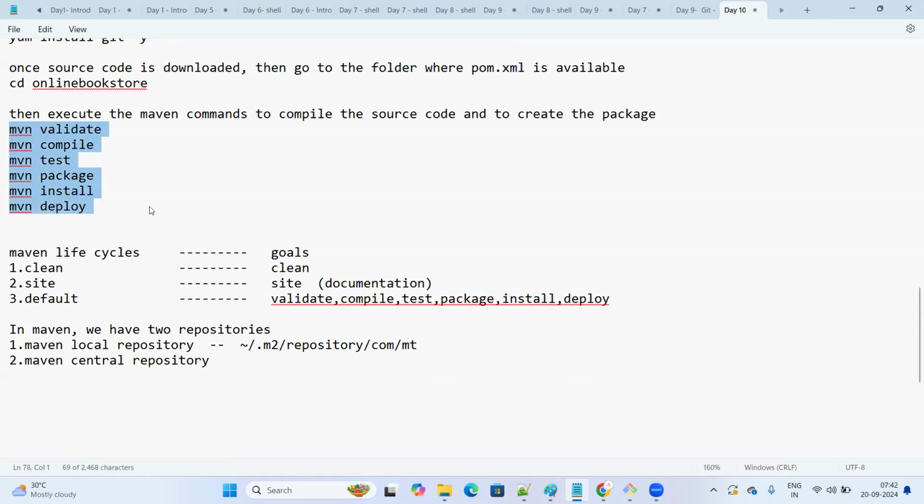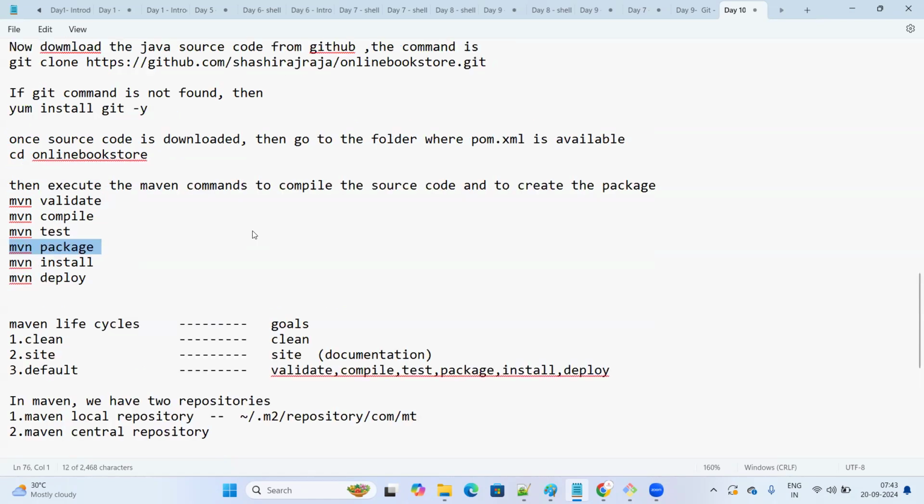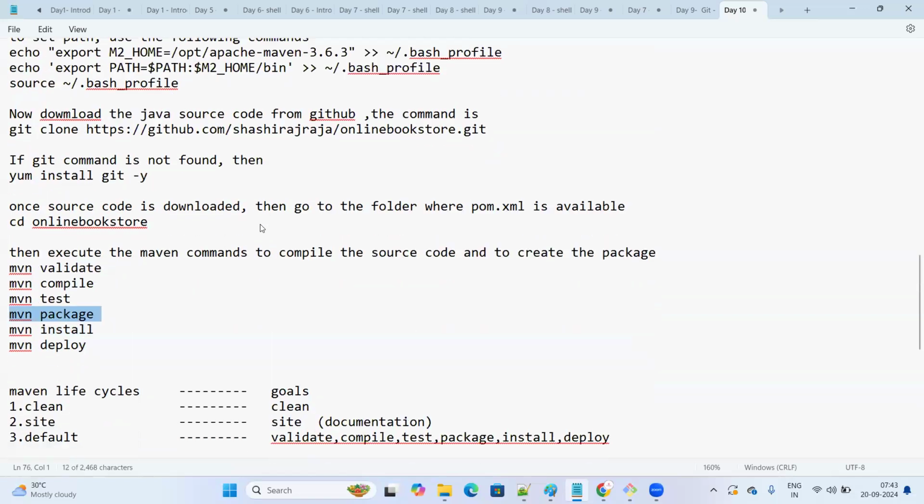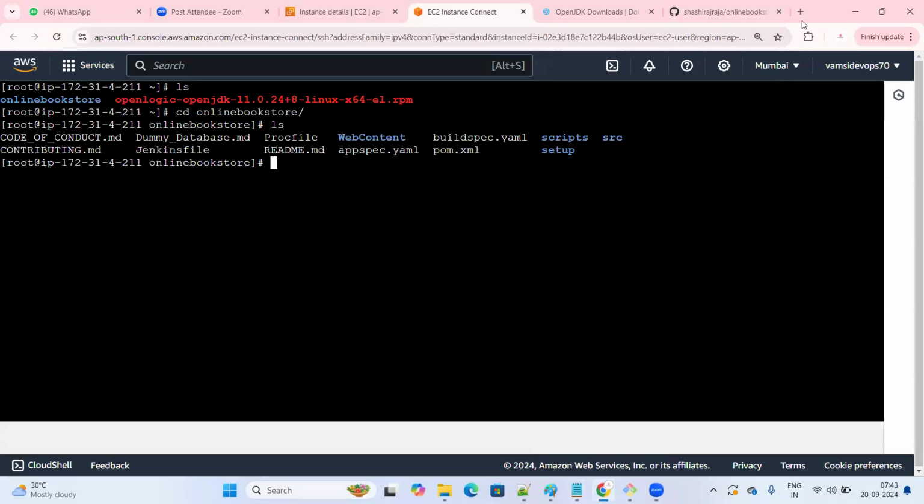All the Maven commands start with mvn. It is not mandatory to run all the commands. Only the single command mvn package is enough to convert the source code into the package. You got it, right? So all these are optional. If you want to generate a package, you need to run the command mvn space package so that the package will be created. Let's understand what is the use of these Maven commands. Let me show you.